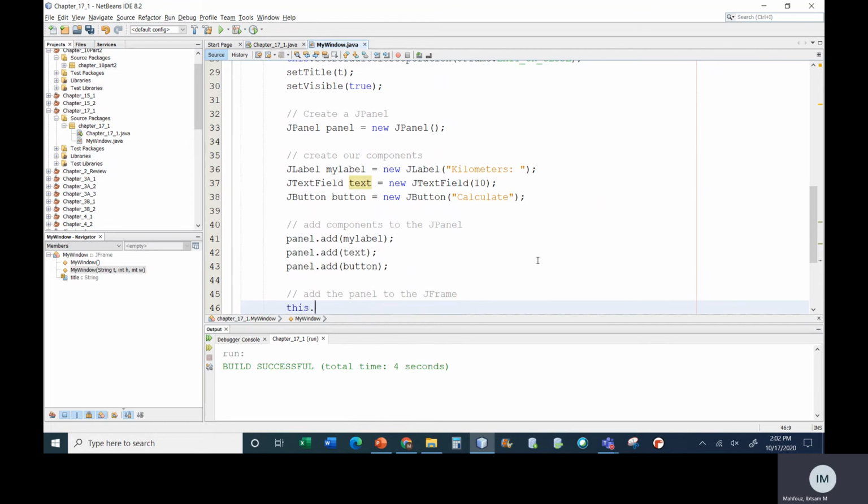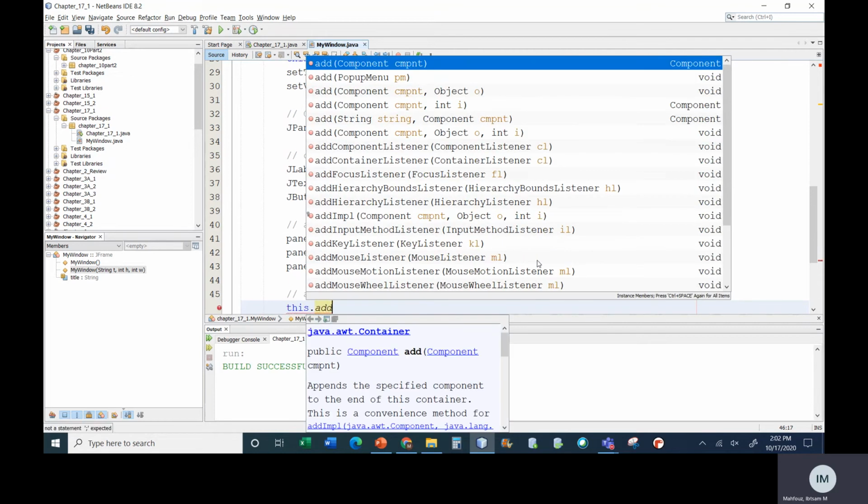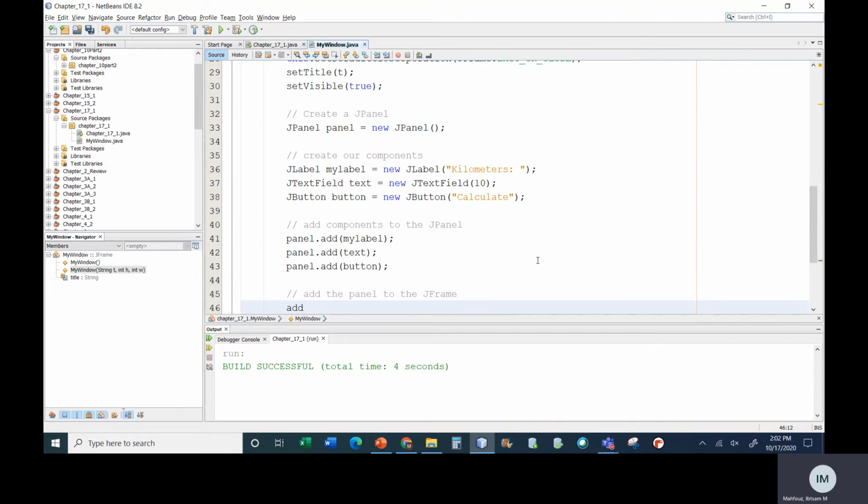And the JFrame has a method add that we can use. So I can use this dot add, or I can just say add, because I'm in the constructor. So I'm calling the add on myself, and I'm going to add the panel. And let's run it and see what it looks like now.